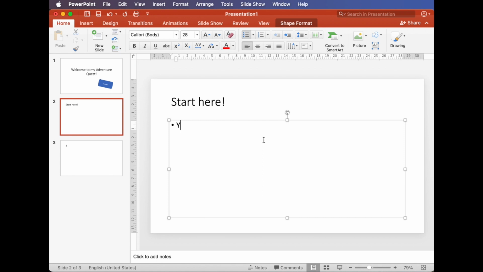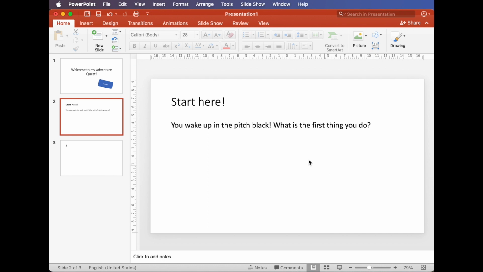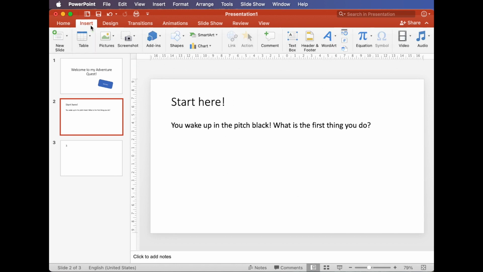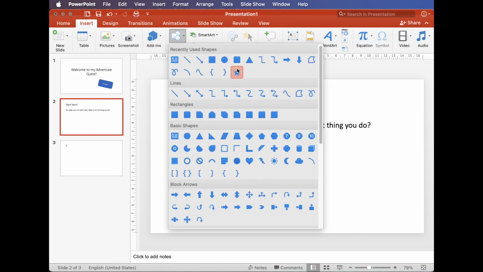Let's say you wake up in the pitch black. Oops, if I could spell properly. Pitch black, there we go. You wake up in the pitch black. Let's turn bullets off. You wake up in the pitch black. What is the first thing you do? Okay, now I'm keeping this really short just to show you what I'm doing. Now I need to add two choices, remember, because this is from the red box on my plan. So I'm going to go ahead and put a couple of choices in.